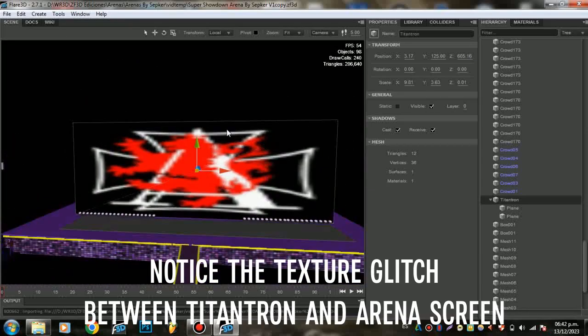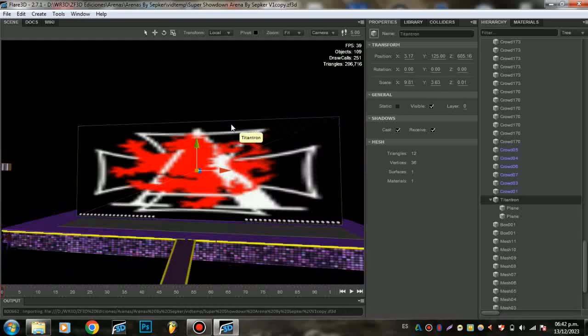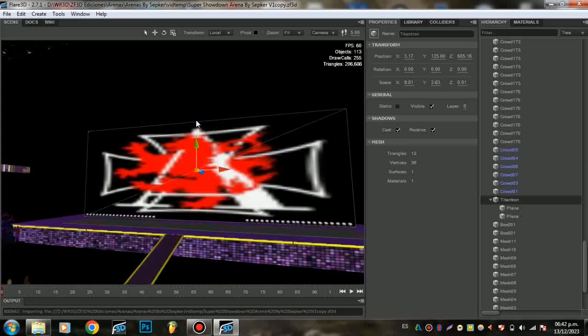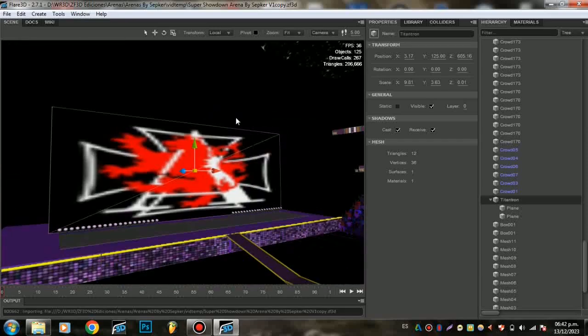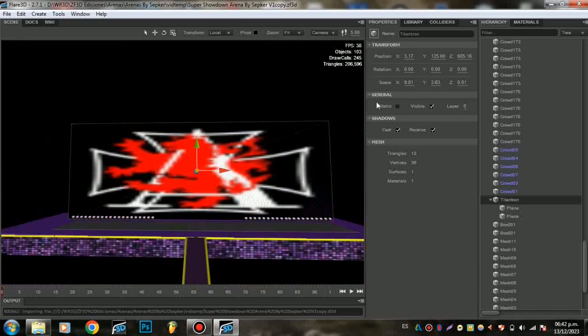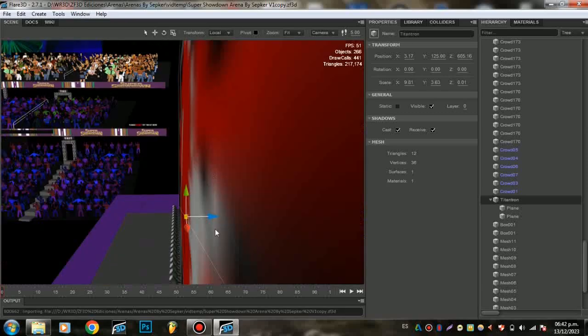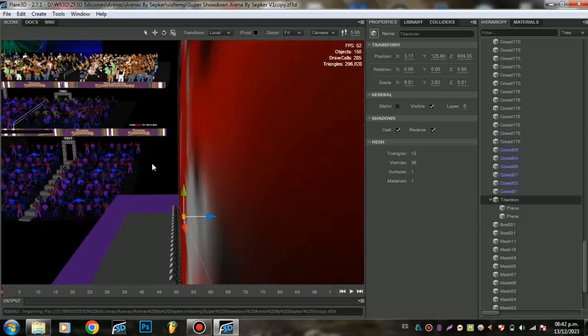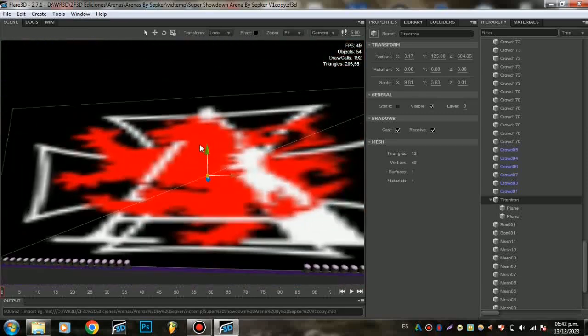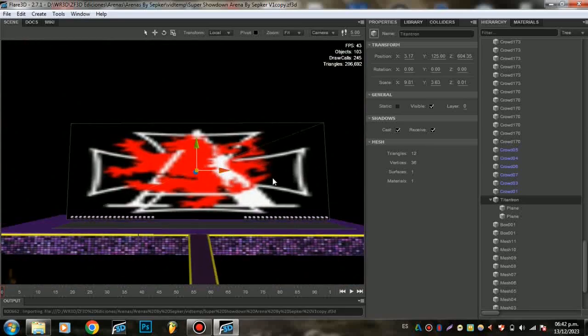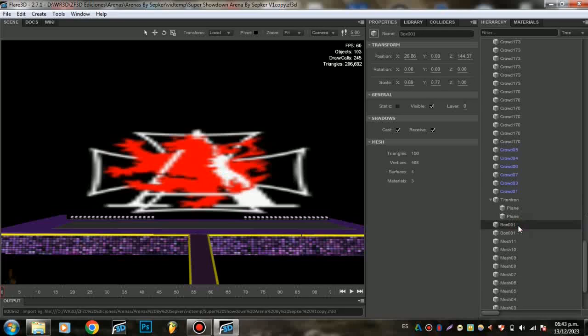This is what's going to happen if you apply the Titantron and you didn't move the screen a little more to the front. As you can see, this is going to happen. So we have to always move it a little bit to the front because we want to display the Titantron in this screen, and it's going to look like this. Now, an important step that some arena makers are not aware of is this one.